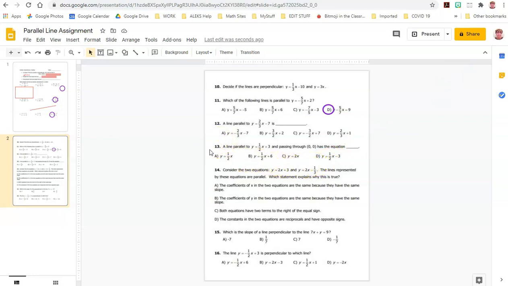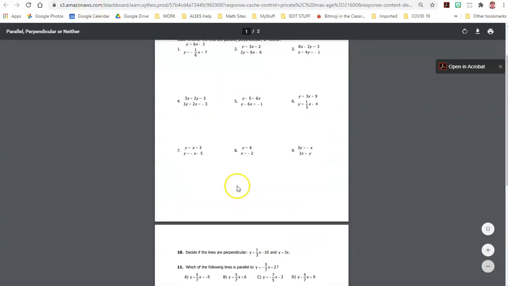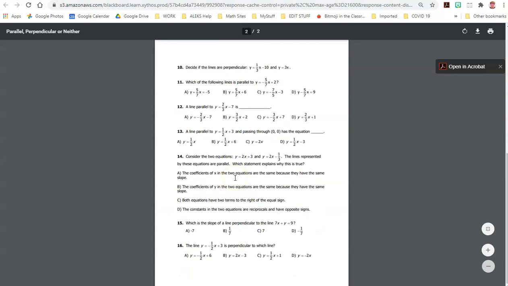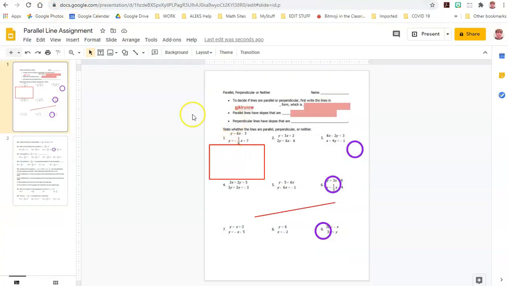I hope this helps. This is a way to take a PDF that your teacher wants you to do and you can't write on it. You don't have a printer. So you can turn it into a Google Slides. Okay, this concludes our video. I hope this gives you some insight on how you can turn in an assignment to your teacher.